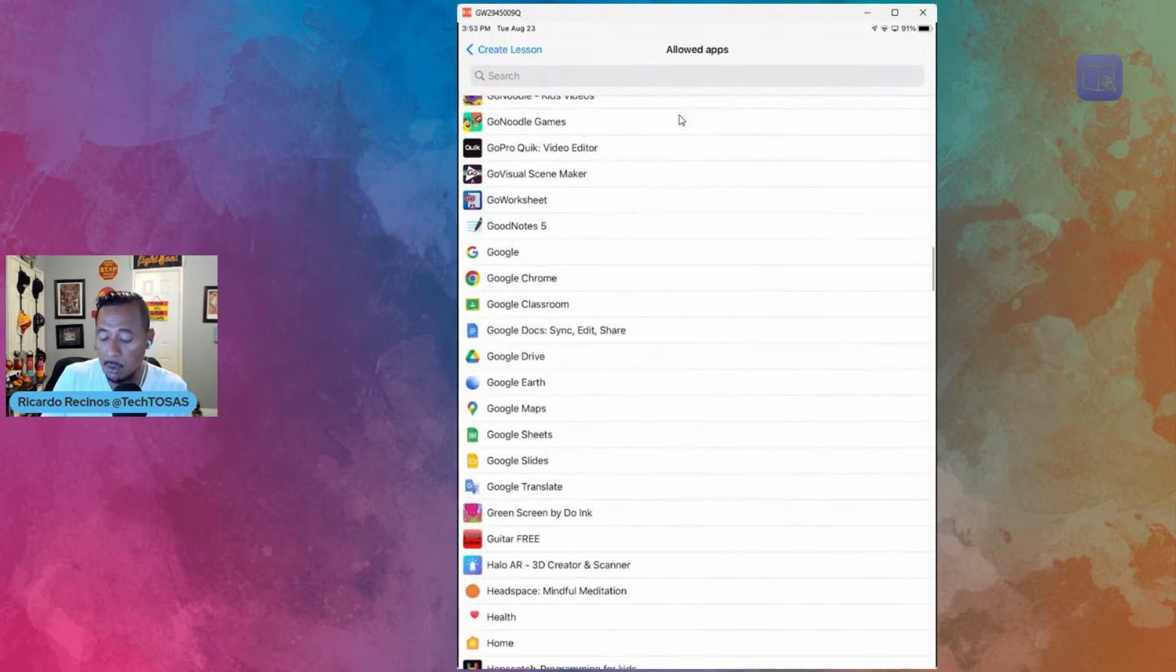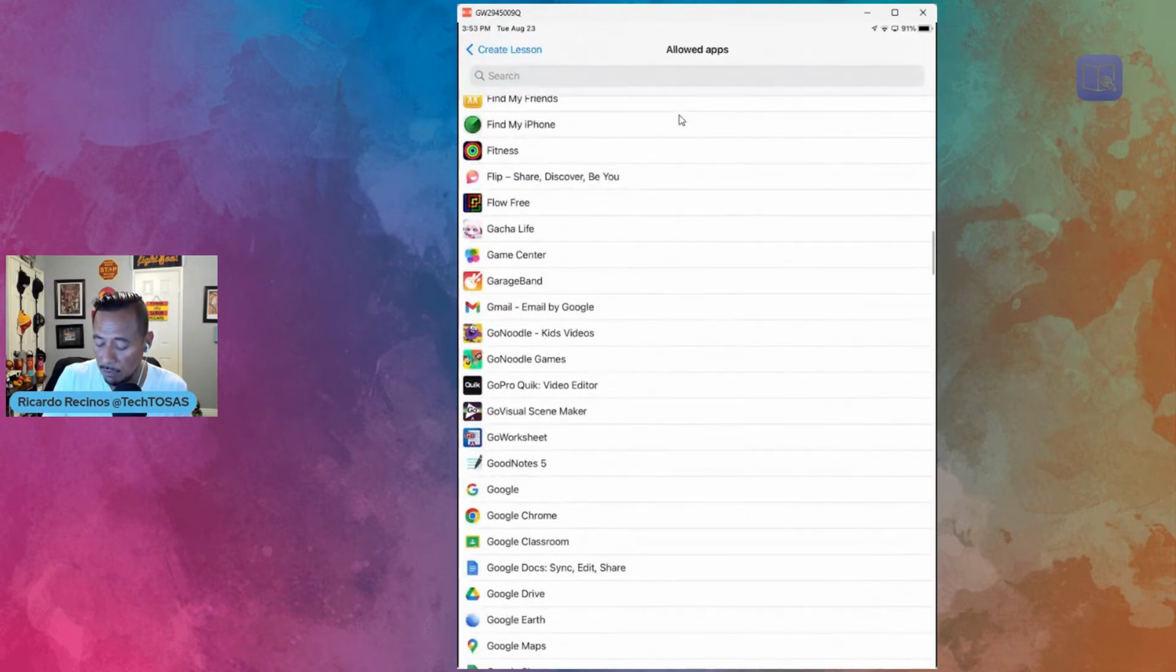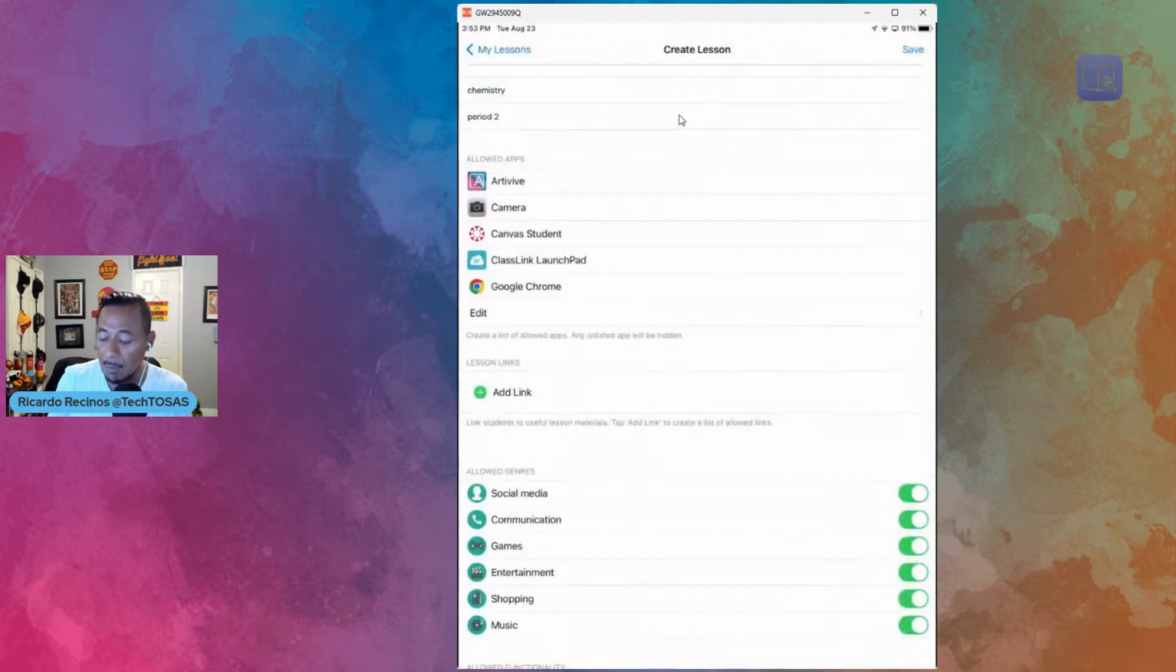I want them to be able to use Google Chrome, okay? So if I set it up through my lessons, now I'm telling it that these are only the apps that are going to be allowed. Notice that they are right there, okay?